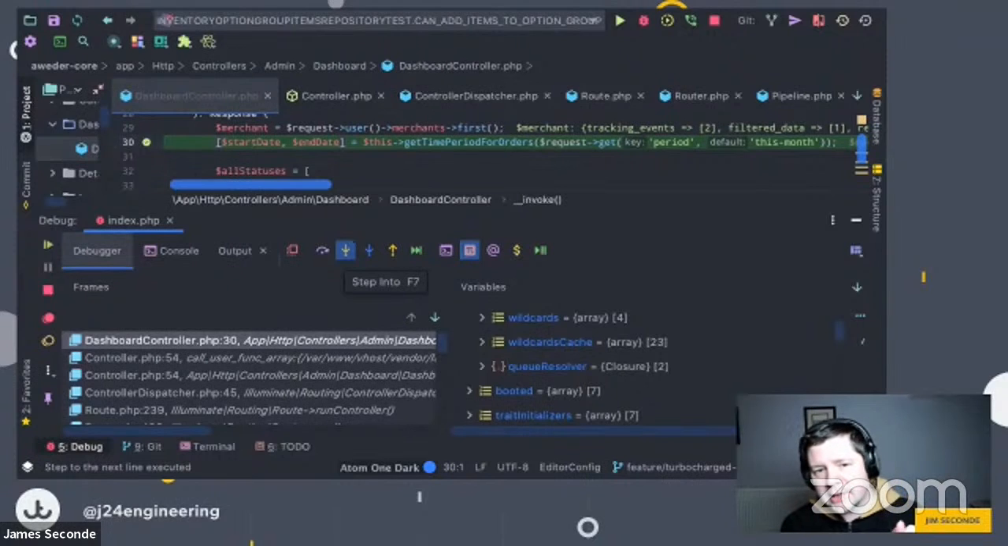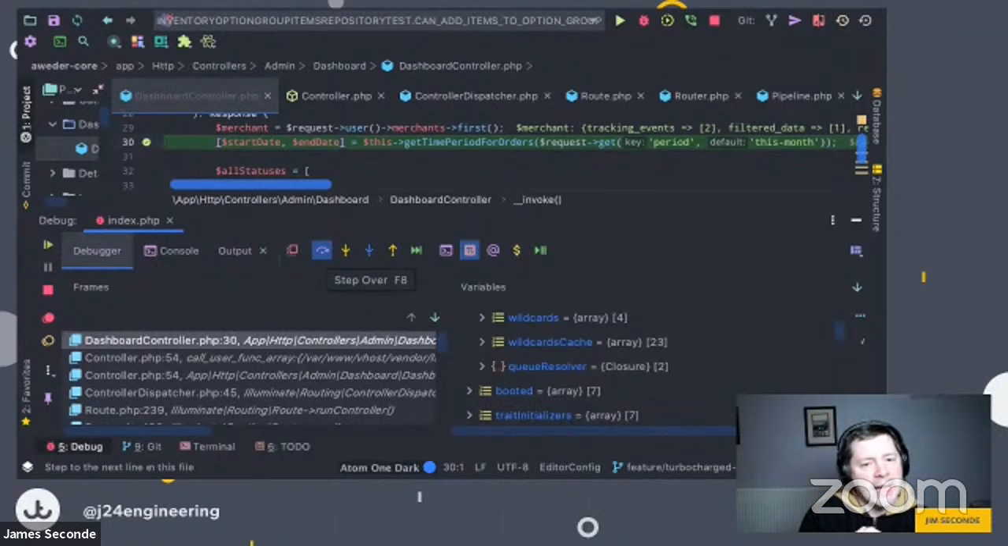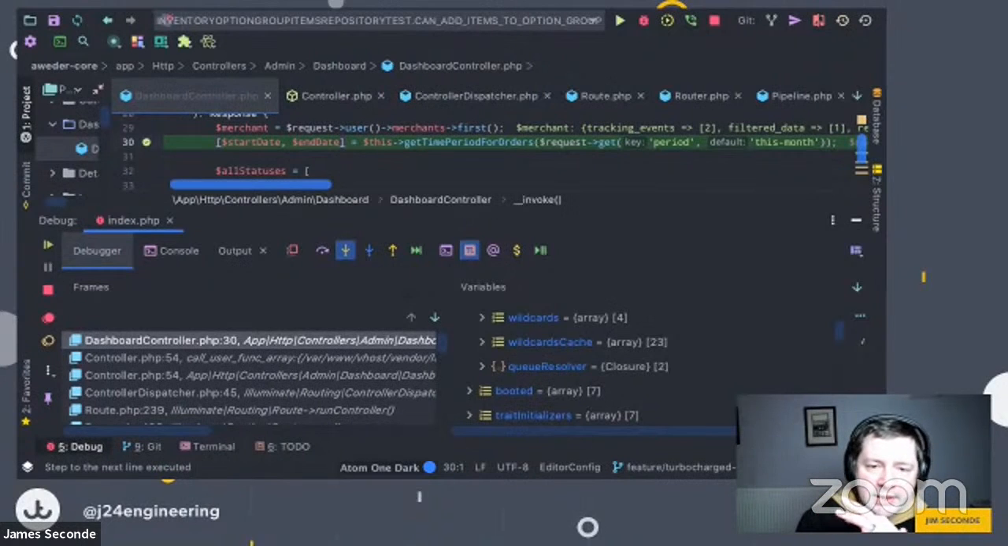Stepping through, I'm just going to quickly talk you through the navigation techniques. So step over, you can see the tooltip there. Step over executes that line of code, and then it runs the next one, which is fairly self-explanatory. But step into this line, for instance, line 30 that I'm on, you can see there's a method call on it. The method call, I don't know if you can see that, it's kind of small, is get time period for orders, and it passes in the request and it gets some time periods and things like that.